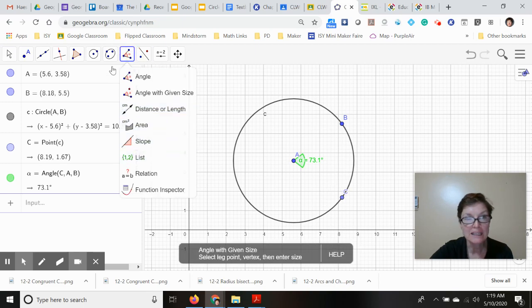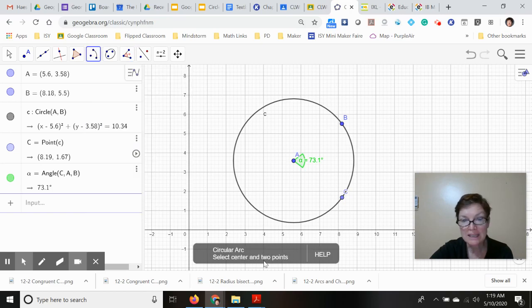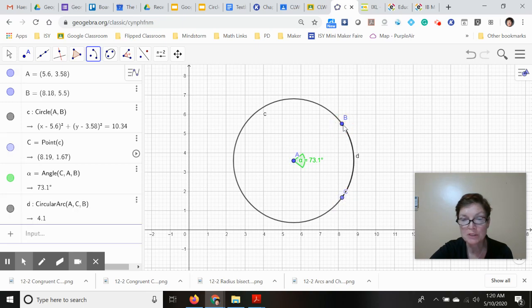I can define the circular arc. Select center and 2 points. Here's my center, here's my point 1, here's my point 2. That's D. I'm going to right click on that.